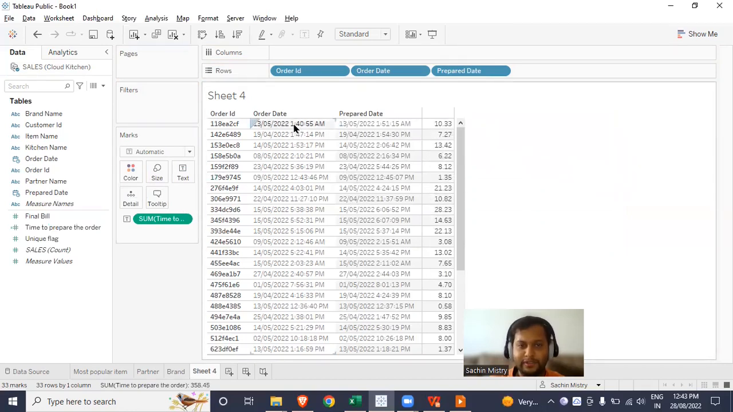So doing a rough check, it took 1:40 a.m. and it got delivered 1:51, prepared 1:51. So basically you have around 11 or 10 minutes of difference, and that is exactly what is showing here.